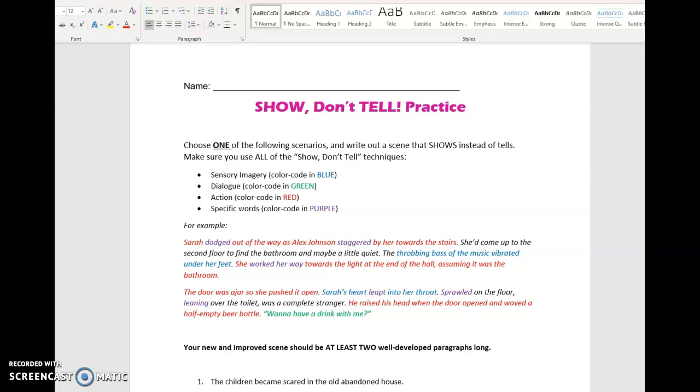So instead of just saying Bobby was mad, you could say Bobby stomped up the stairs, slammed his door, picked up the nearest book, and threw it across the room. I didn't just say Bobby was mad, but through those details, you can infer that Bobby is mad. That is an example of showing and not telling. So there are 4 techniques that you can use to show and not tell.